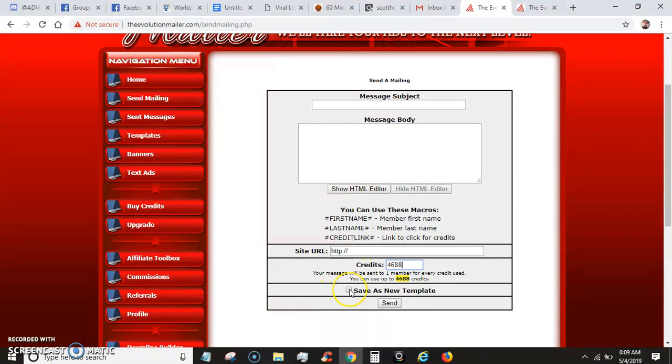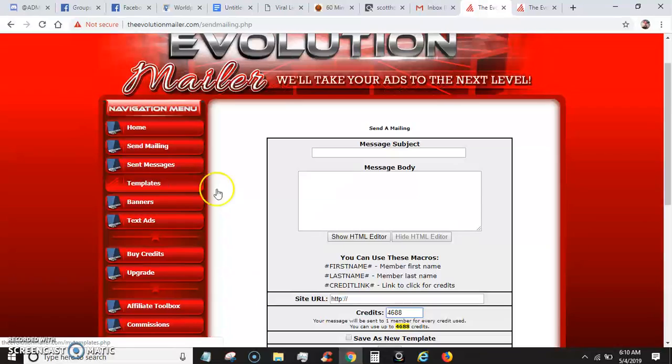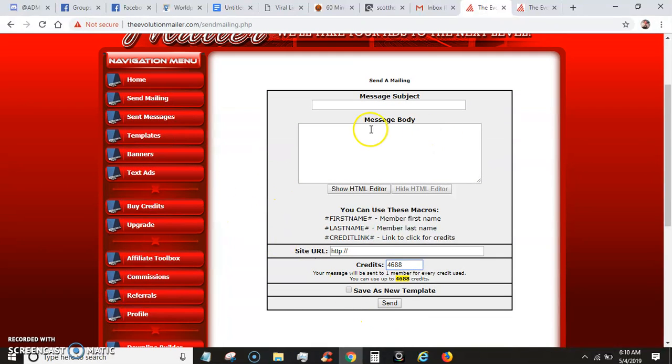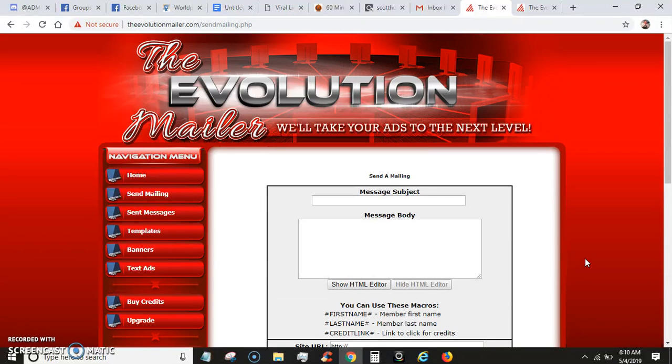So when you earn credits, you just come back into saved messages, which is on your templates part. You can save it as a template, and that way you don't have to type all that stuff back out again. And once you've got that done, you click the little send button, and boom, you have sent out however many emails. You're going to be getting emails on a daily basis, and you're going to be earning credits for that.